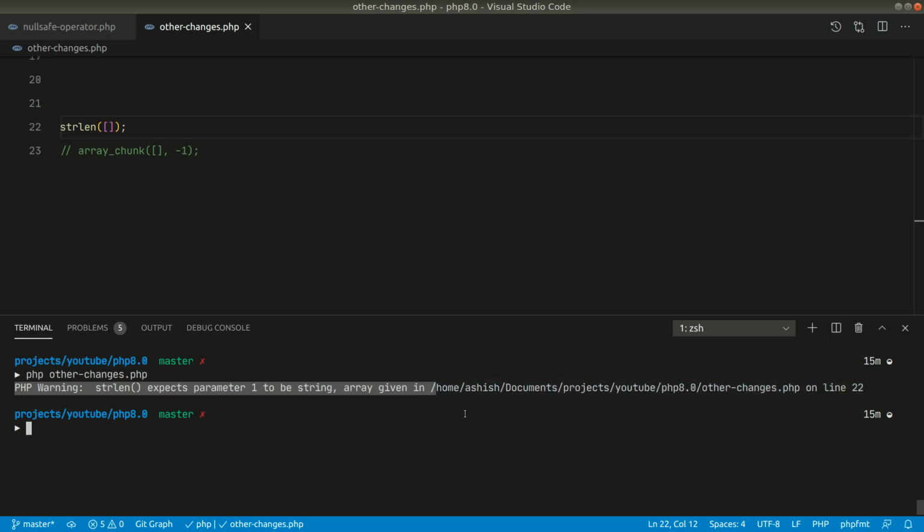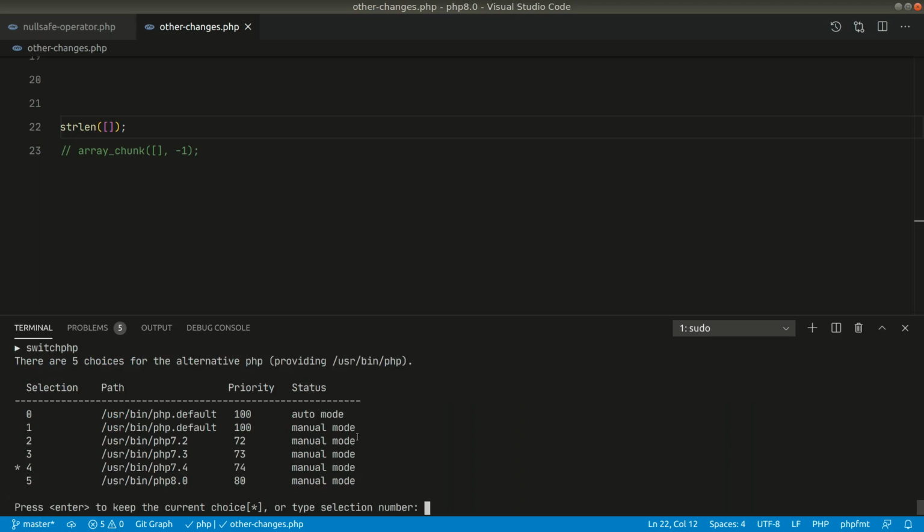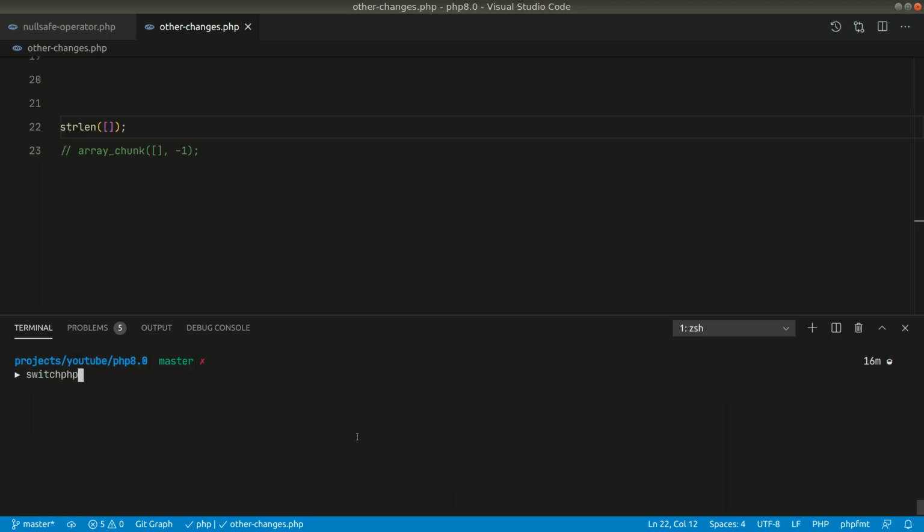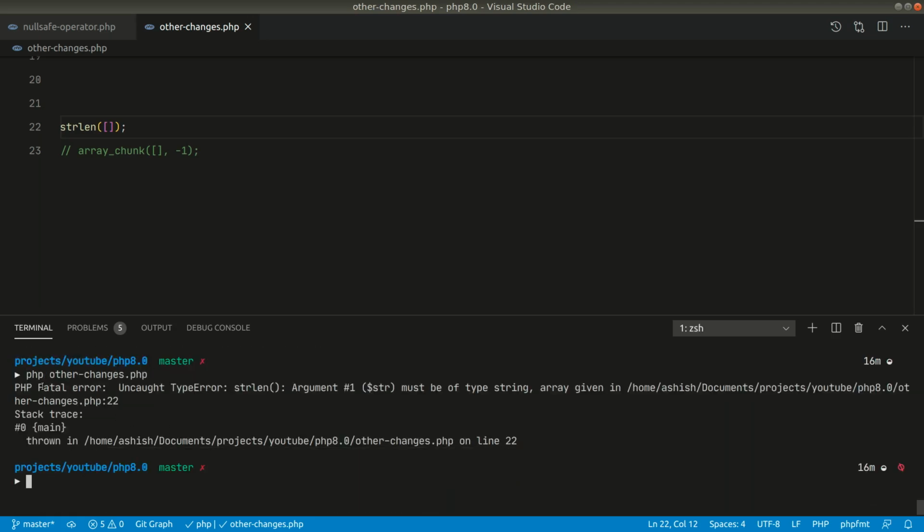So in many PHP functions, if we pass the wrong parameter, it will show a warning in some of the functions and throw an error in others. But now in PHP 8, all of those are consistent and all will throw an error. So let me switch to PHP 8 here, and now if I run this, you can see it is throwing an error. Every function that does not accept the expected argument will always throw an error.